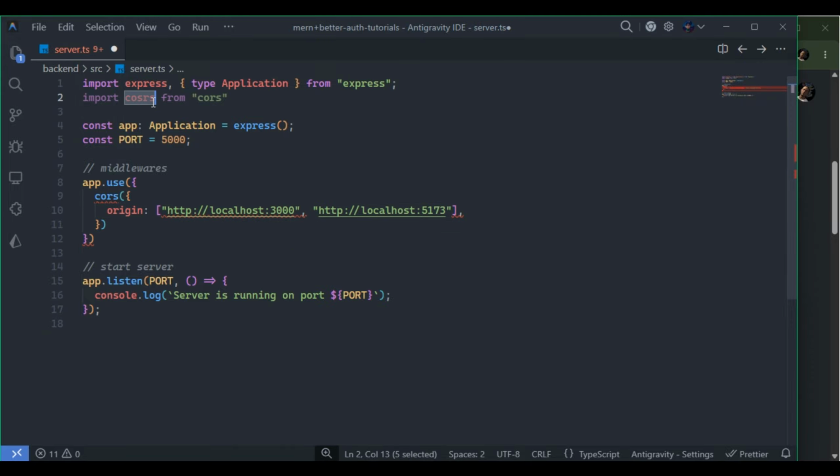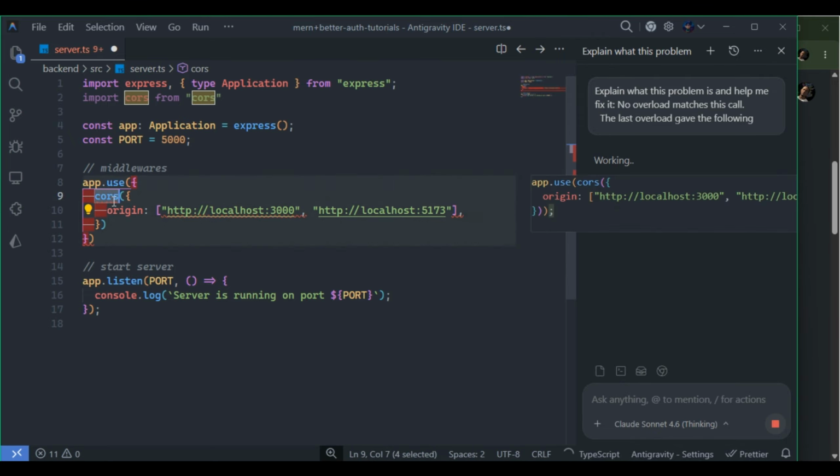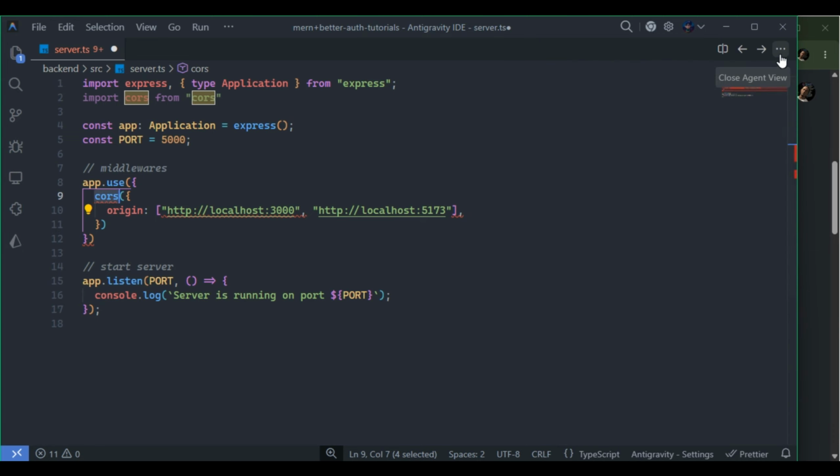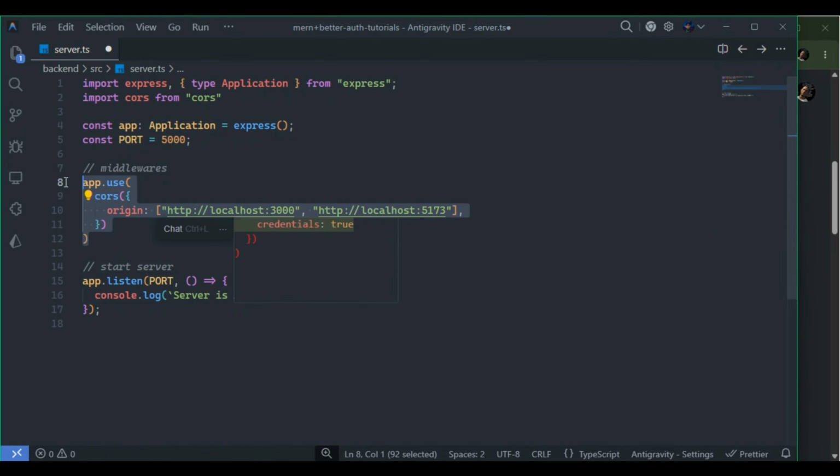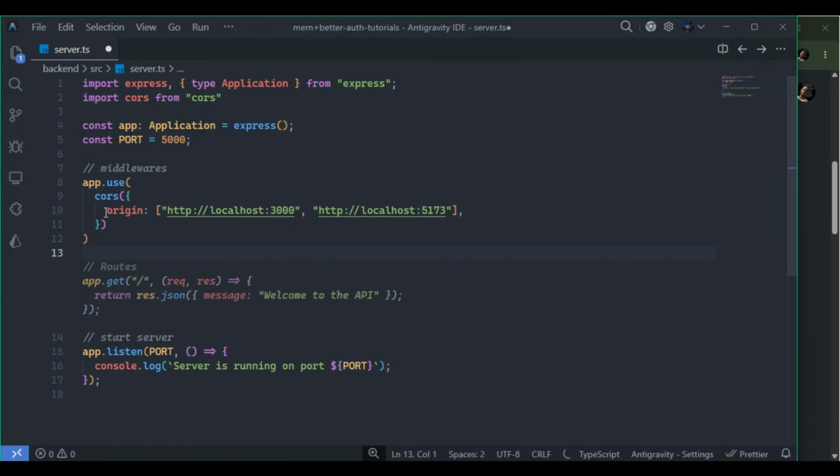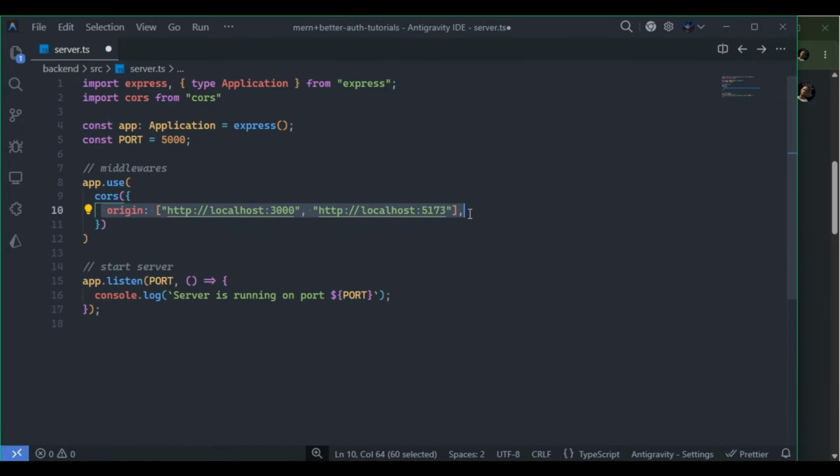So here this is wrong, it should be like that, cors. Okay, sorry about that. Here they should not be having this curly bracket here and also here. Okay, so it should be like this. So here you can define your trusted origins there.